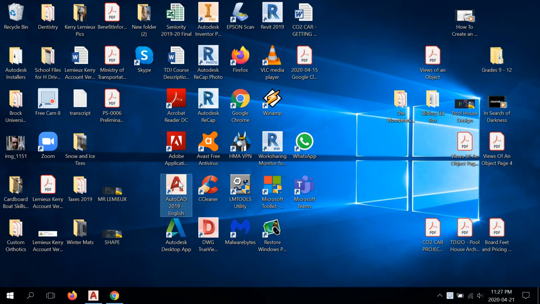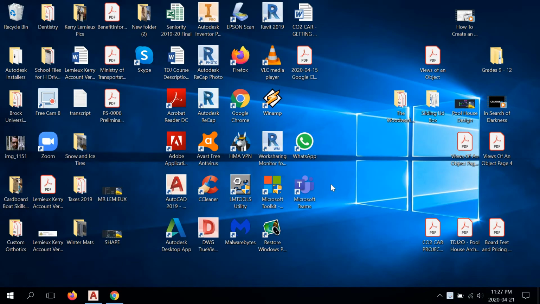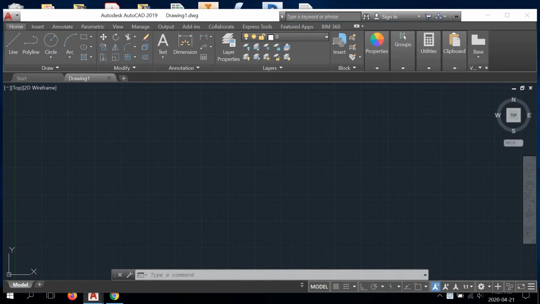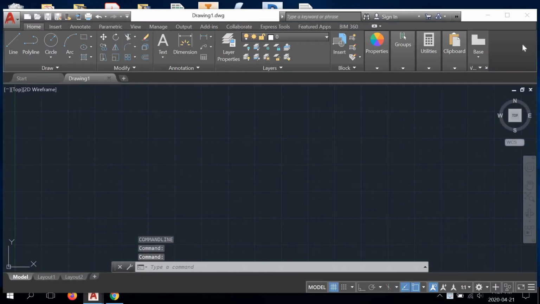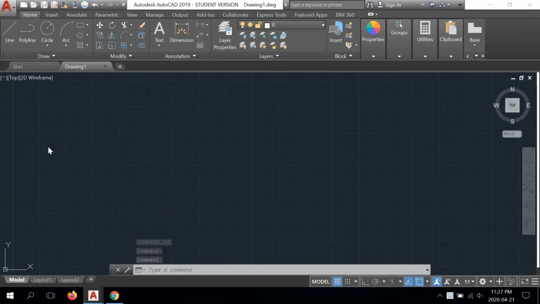Lesson on how to get started with the pool house project for the TDJ2O class. So I'm loading AutoCAD up from scratch. I'm going to maximize this window to my screen.